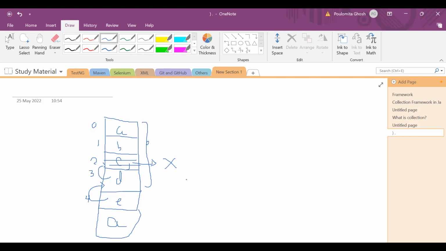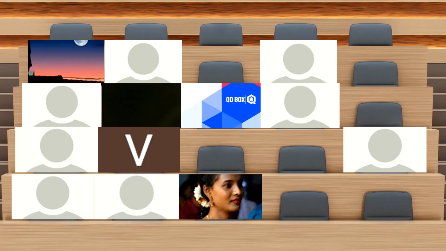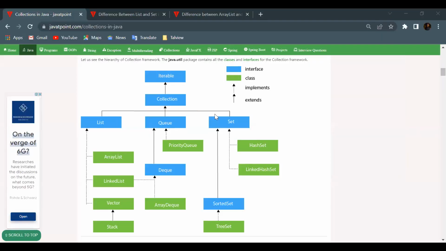Now coming to the set, what does the set do? You guys are familiar with the set in maths, right? Even if you don't, it will be very easy to understand, because a set cannot contain duplicate values. So if you give 0, it will take 0. If you give 0 again, it will not take it. It will stick onto the previous 0, the first thing.